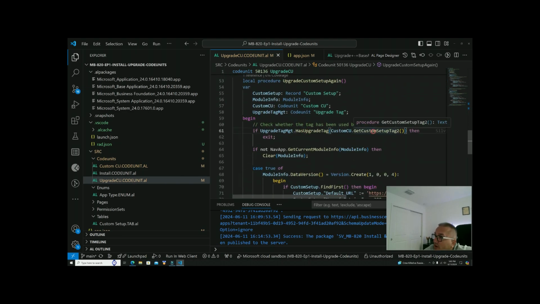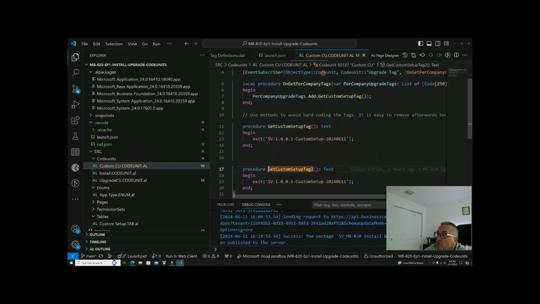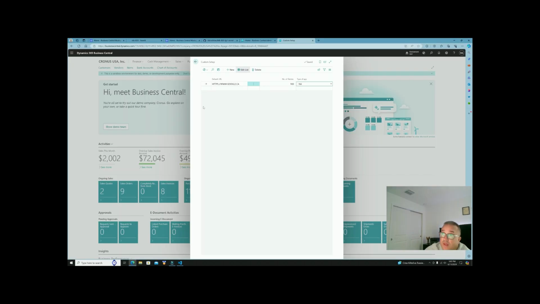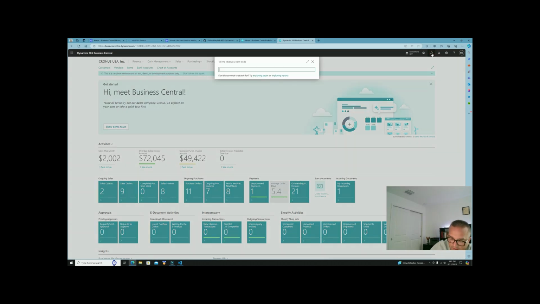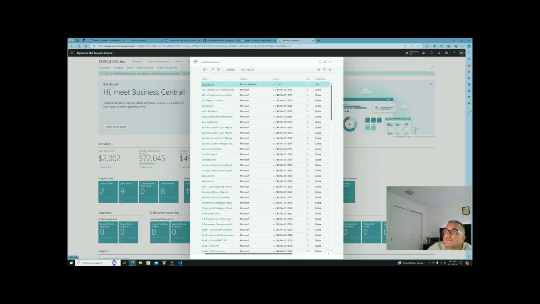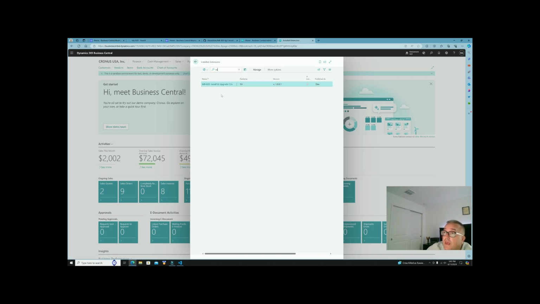when I checked for get custom setup tag 2, this tag existed, and existed because I had another app that I used to prepare this demo, and it is in here, extension management. It's this one, AL project 76, and this is the current one we have.